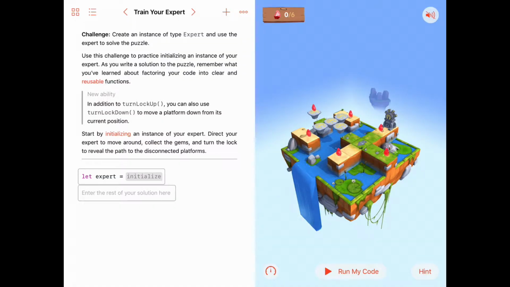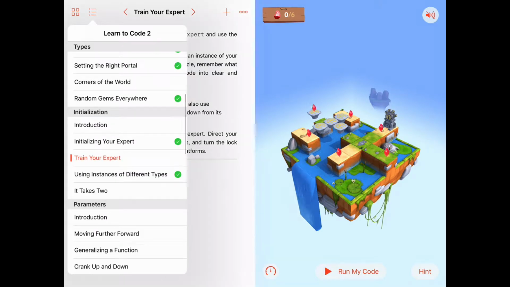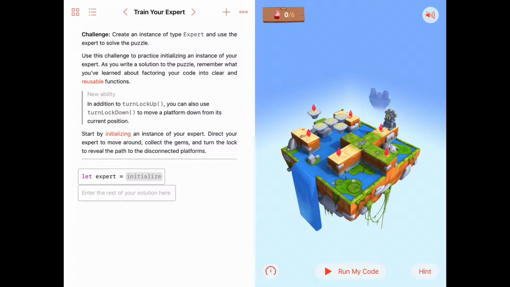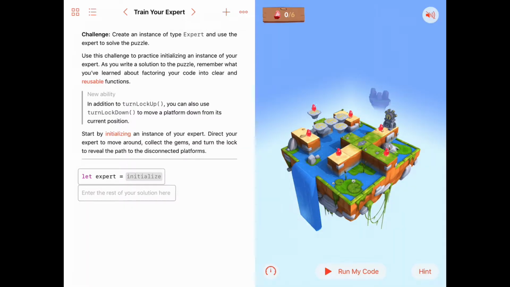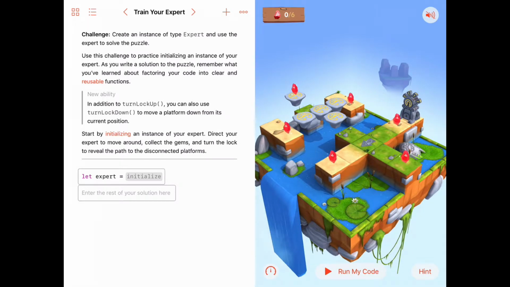Hello. Today we're looking in the initialization chapter of Learn to Code 2, and we're on the second activity called Train Your Expert. Train Your Expert is a challenge that says we should create an instance of type expert and use that expert instance to solve the puzzle. Let's go ahead and just do that and then run our code.